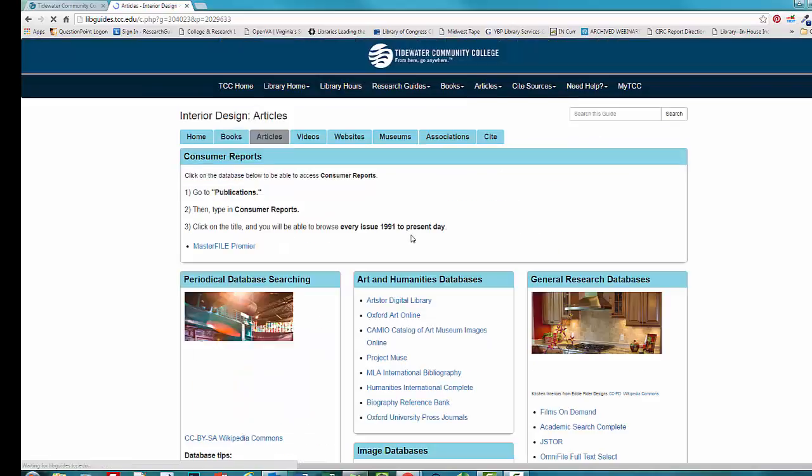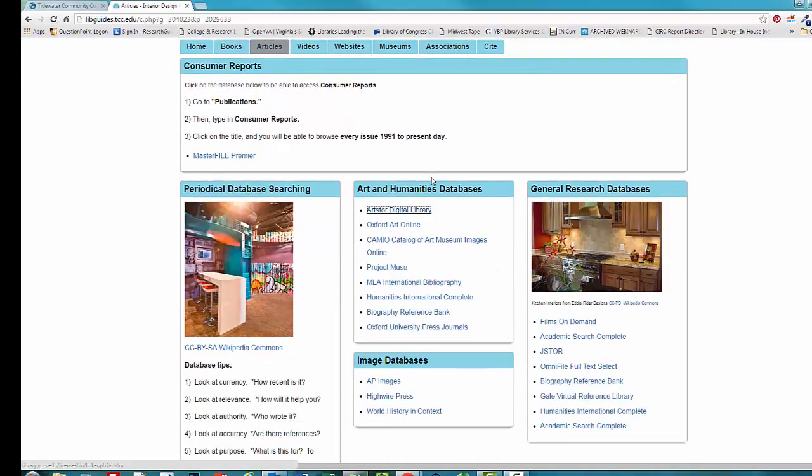Now some other things I want to talk about. We have subscriptions to different kinds of key resources you need. Those lovely magazines you get don't just appear by a magical fairy. They are subscribed to by the library, and we have many other subscriptions too. A couple of them are in databases that I'm going to go over today. Now here in the articles tab are our key databases. I want to highlight some of them for you.